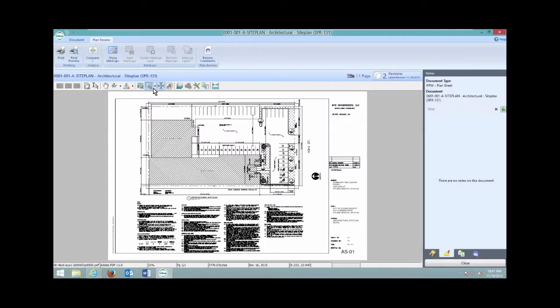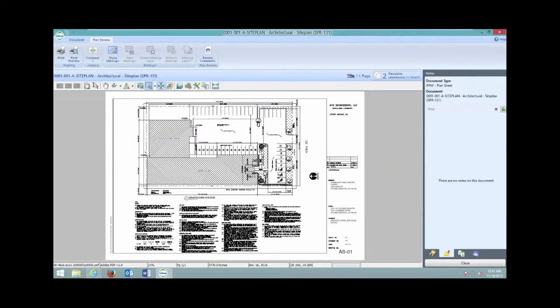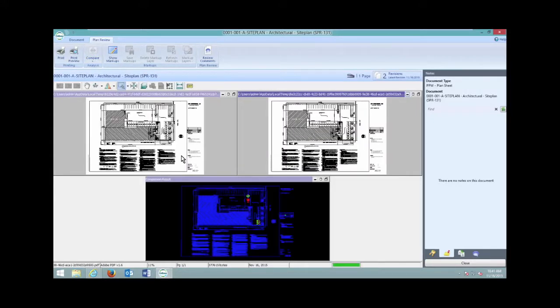If we zoom back out, the nice thing with this is since both of these drawings came in as vector-based PDFs, I can do a very accurate compare of the drawings. So in our case, we know that we requested the change here to the handicap parking. So the red is items that were removed, the green were added.